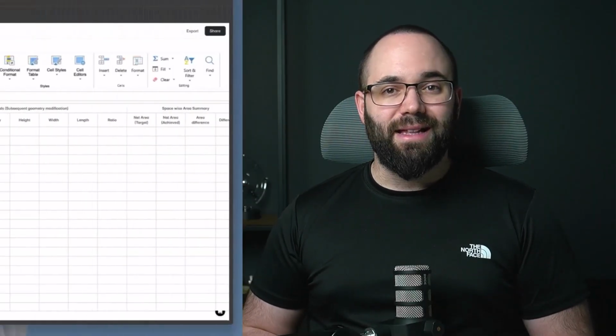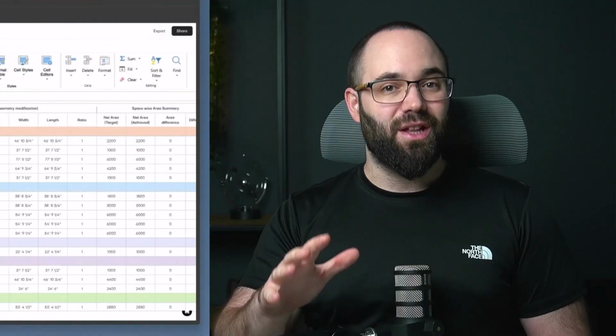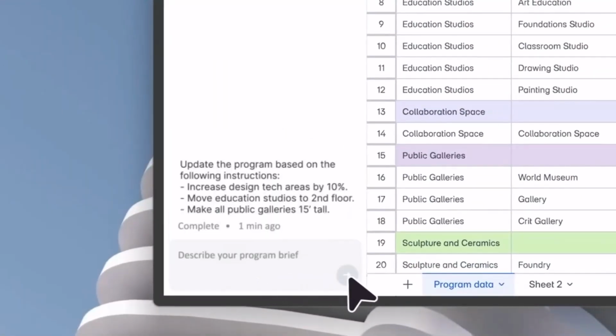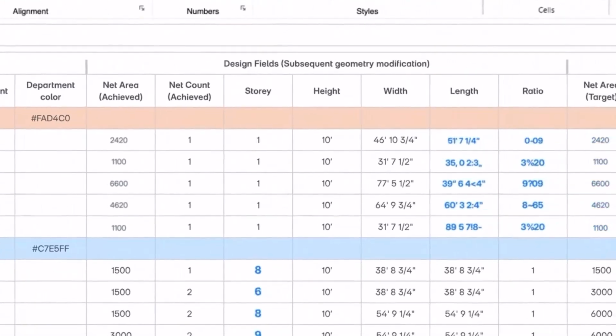Now, Snaptrude lets you just drag and drop that PDF or email straight into the interface. And this is where it gets really interesting. It uses AI to generate an entire program for you, so you instantly get all of the spaces laid out in a clean and visual structure.